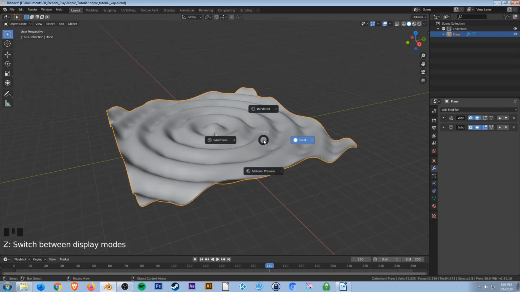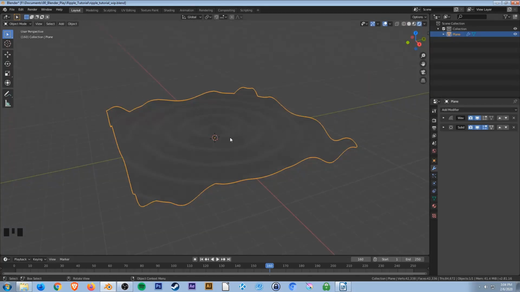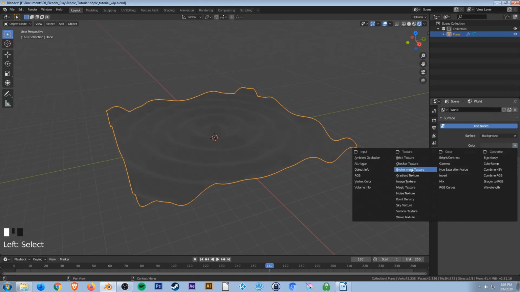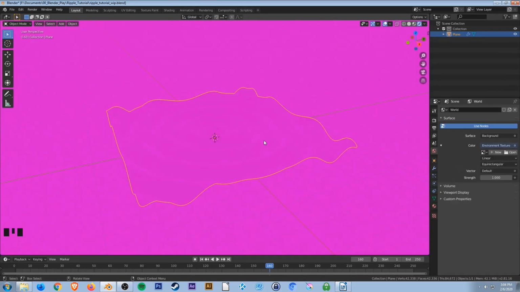So I'm going to hit Z and then click on rendered. And right now we're not seeing anything interesting, but we don't have any world lighting. So I'm going to click on this little world icon. And to the right of the color, there's a little circle. I'm going to click on that, and I'm going to click on environment texture. And right now it's all purple because we haven't loaded one in yet.